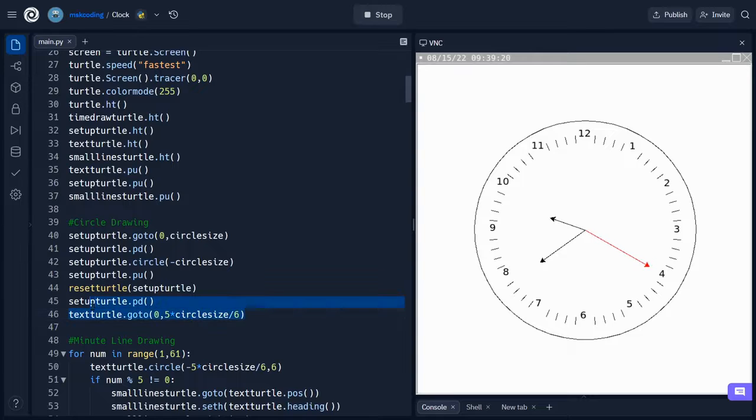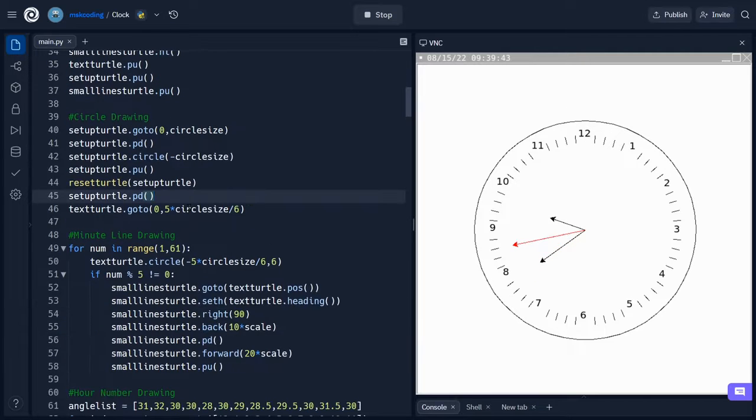Then we do text turtle go to 0, 5 times circle size divided by 6. That's just 5/6 of the circle size. So here text turtle draws these numbers on the side. It's 5/6 of the circle size because you don't want the numbers to be right on the border. Now we'll do the minute line drawings, so these small lines.